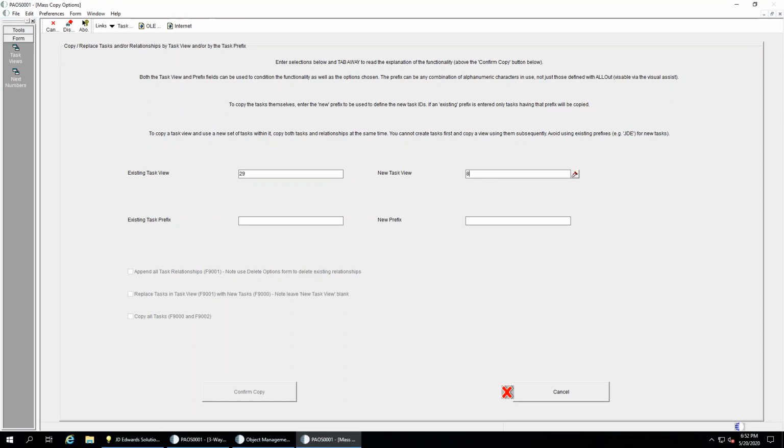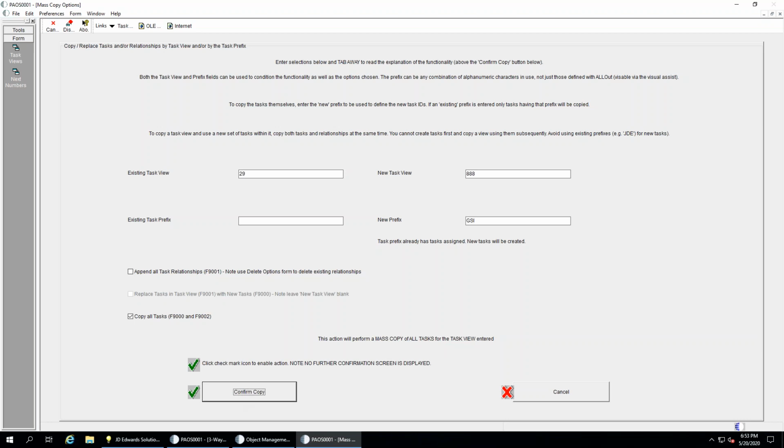So if I go there and say I want to copy that to this task view, you can say only copy tasks that have a certain prefix attached to them. And you can also say I want this to be a new prefix. Then you can confirm your copy. It will churn away in the background for a little bit, and then it will copy everything from task view 29 to my task view 888, and everything will have a prefix beginning with GSI.